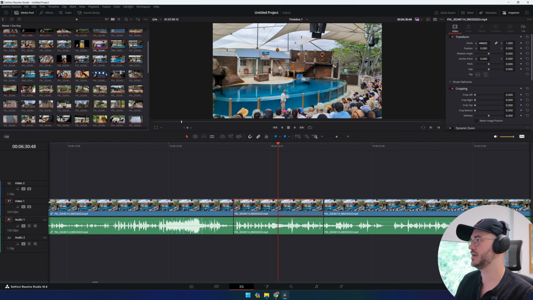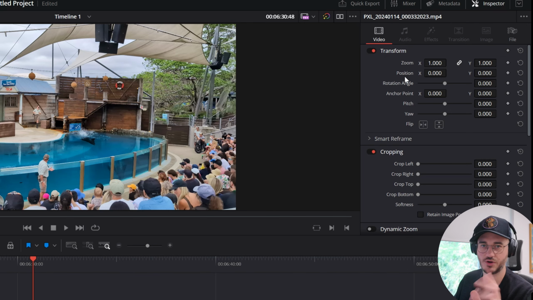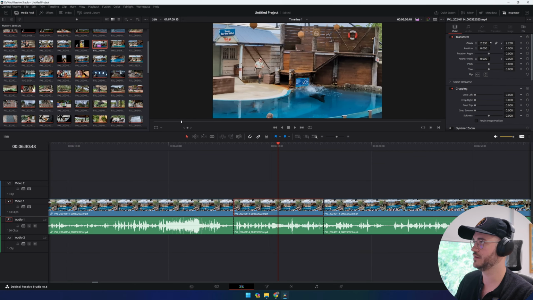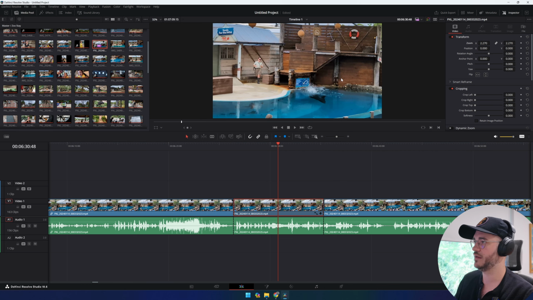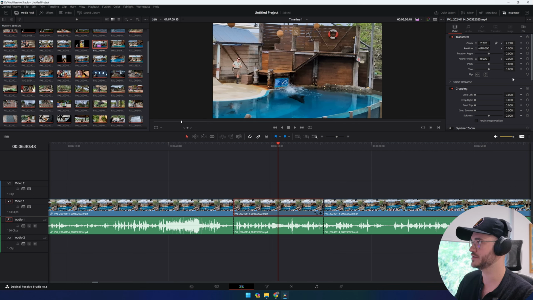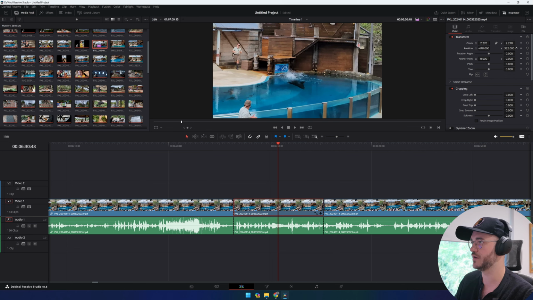So what we're going to do here is go up to the inspector again. If this is not here, it's just the button that says inspector, like so. And then I'm going to zoom all the way in, and that's a bit of a better angle, but we're not quite there. So we're going to start now playing around with our X and our Y here to get a bit of a better shot.